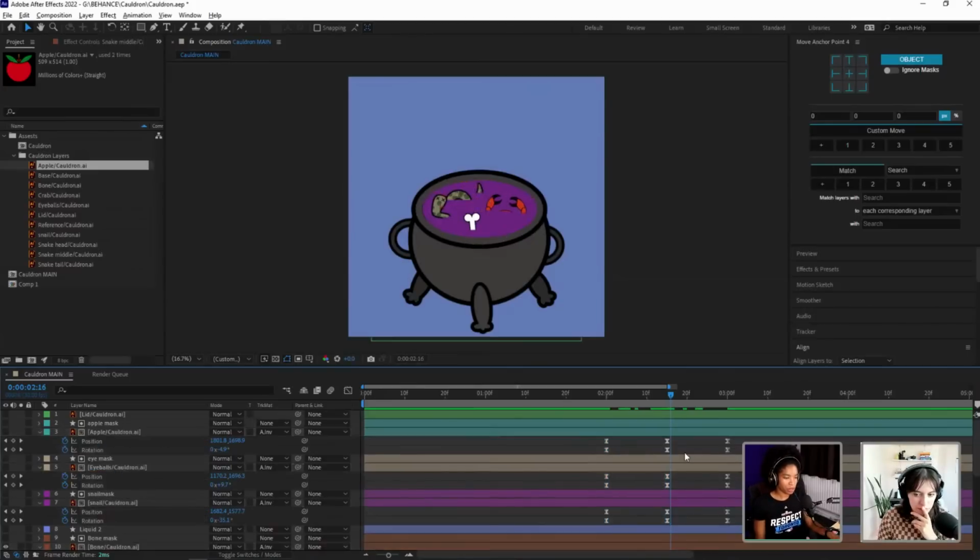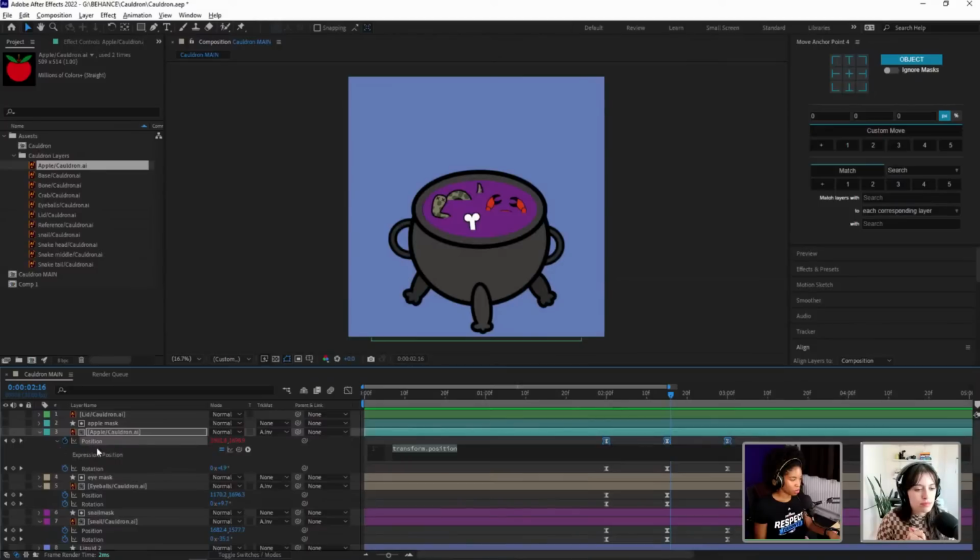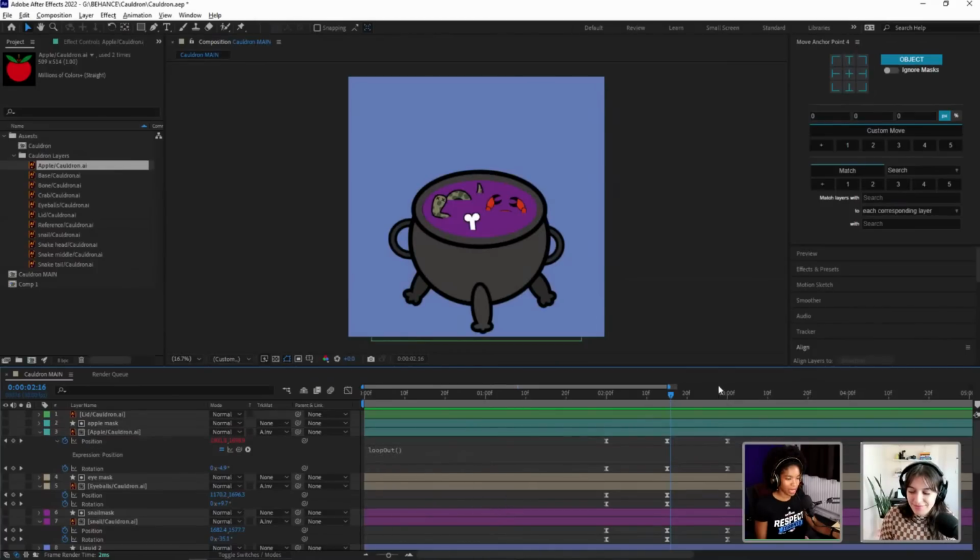So what I'm going to do is add what's called a loop out. If you hold down the Alt key and click the stopwatch, it opens up this element where you can start typing code in. So I'm going to start typing loop, and then you can fill it in here with loopOut. Now what that does is it means that past this point, it's going to go.